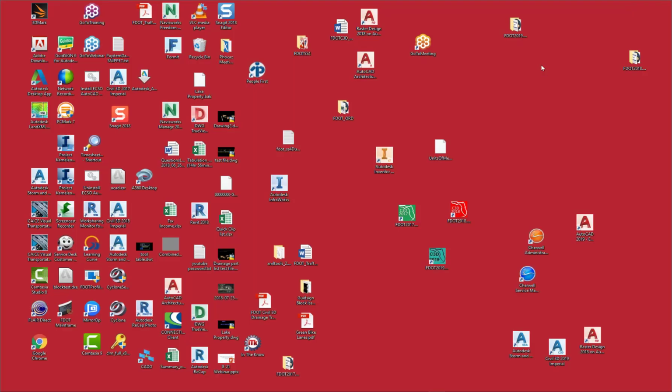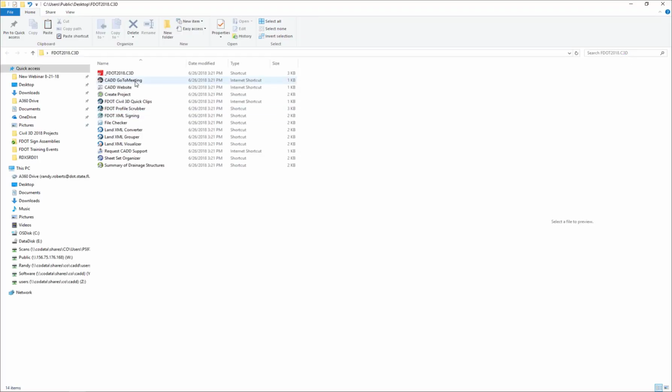And currently, right now, it is located in the FDOT 2018.C3D folder. We don't have a 2017 version, so it only works in 2018. But even if you have a project that is in 2017, you can still use this because it just reads the information that's in that file structure-wise.